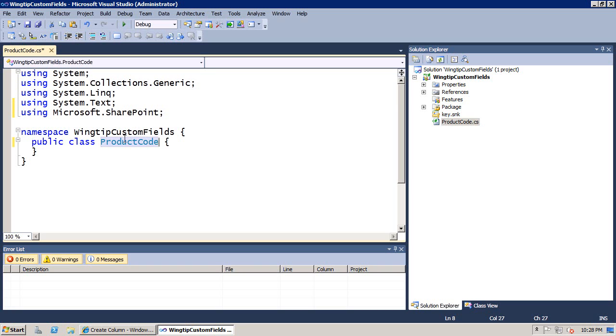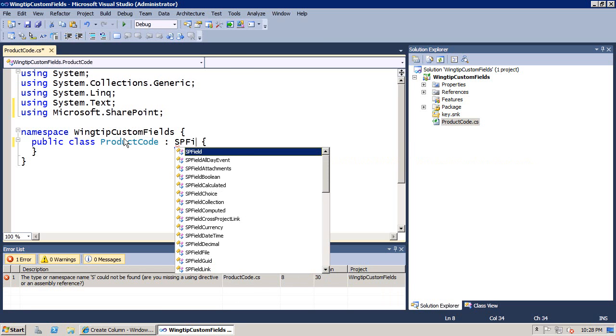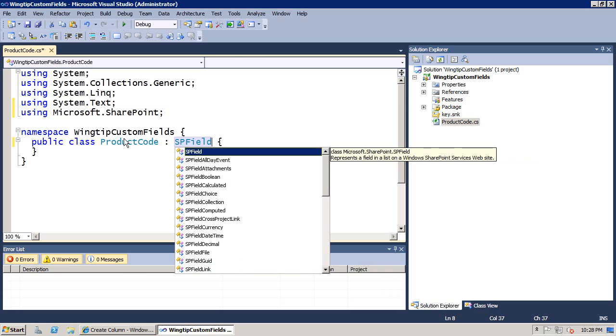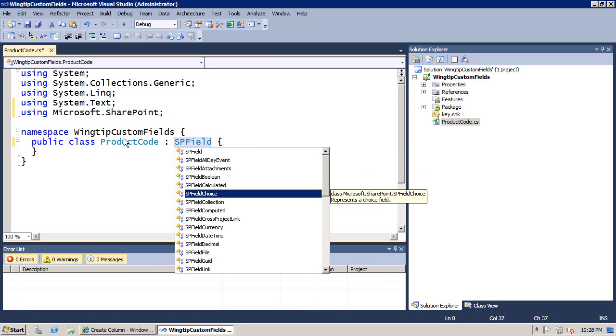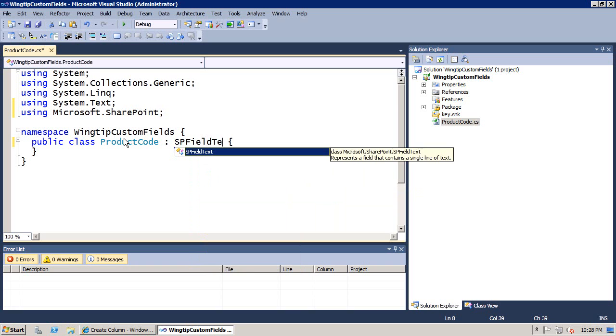The class for an underlying field type has to be a public class and it has to inherit from one of the many classes that begin with SPField. There's SPFieldBoolean, SPFieldChoice. The one that I'm going to inherit from is SPFieldText.